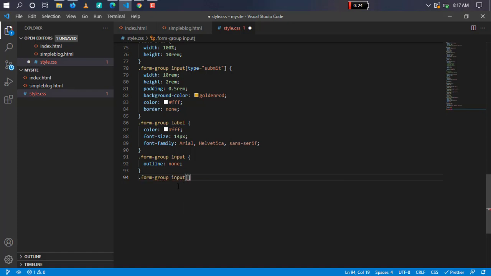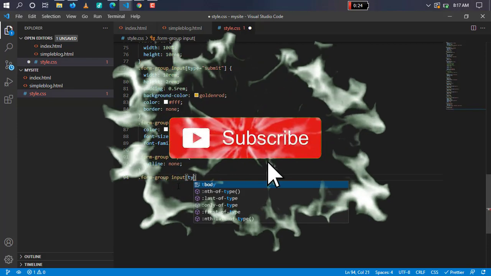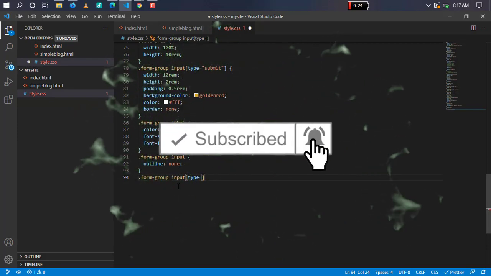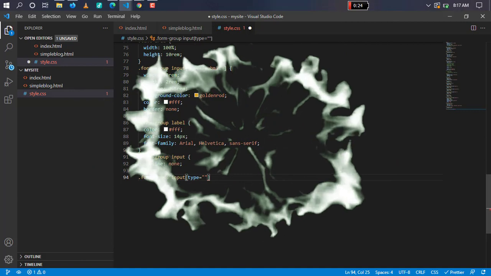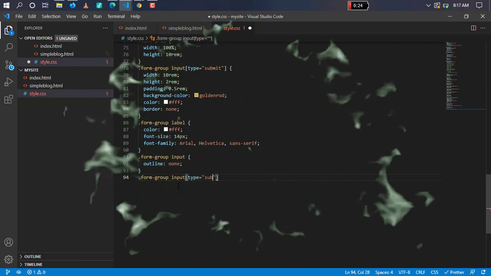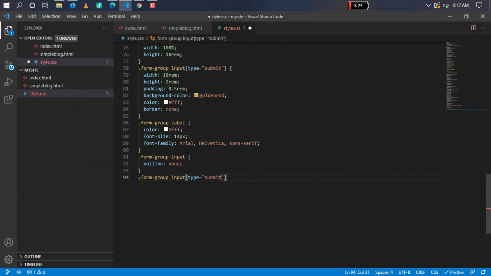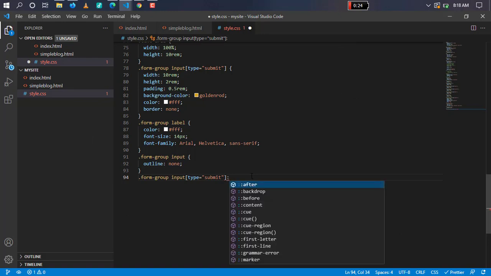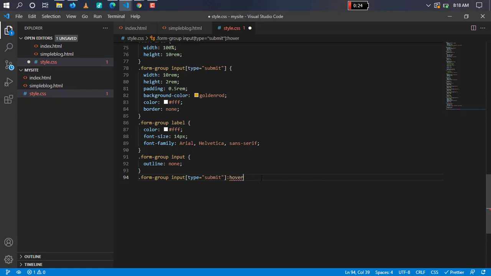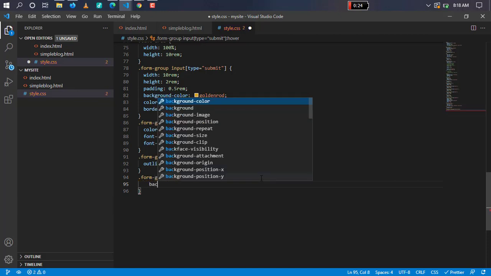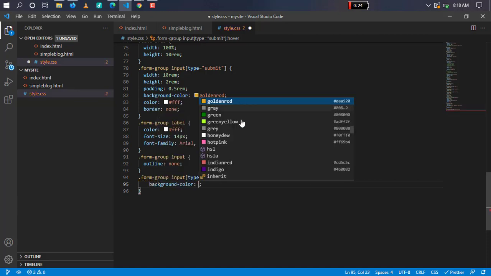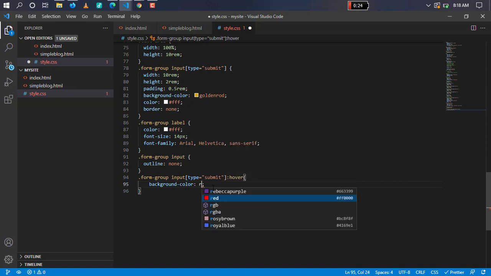If you are using the type, you will use a square bracket, then type equals double quotation mark, submit. I want to do something now. I want to do the hover effect. I'll put a colon here, then I'll say hover. If I hover on this button, I want something to happen. I want the background color to change. I want the background color to be red, just for the sake of this class.